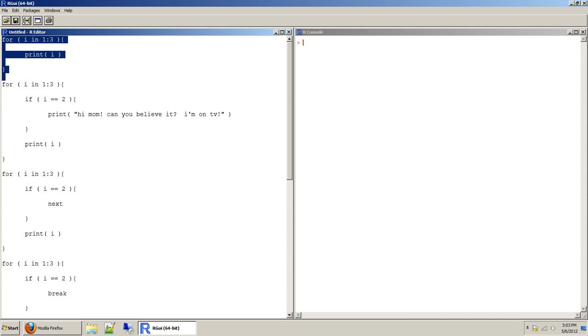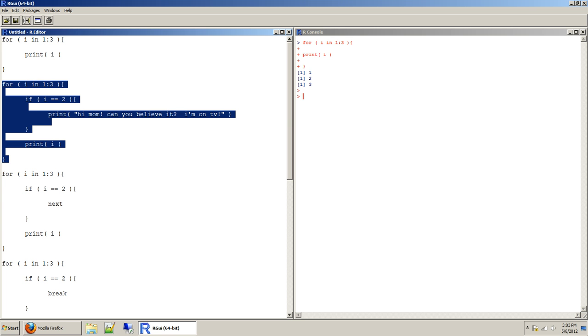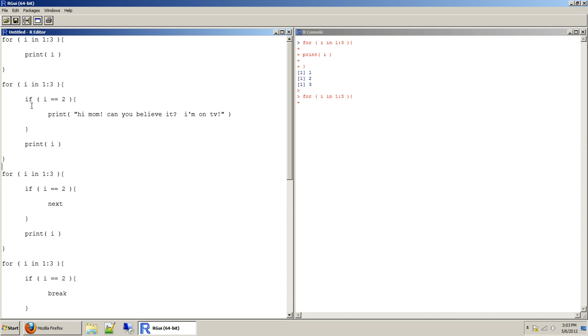If this doesn't make sense to you, check out the tutorial titled How to Build a For Loop in R, then get back here. Alright, now we're going to add a logical test. Check out the tutorial titled How to Create a Logical Test and Build an If Statement in R if this if statement doesn't make sense to you. It's going to hit 2 and do something special. See, 1, 2, then something special, then 3.